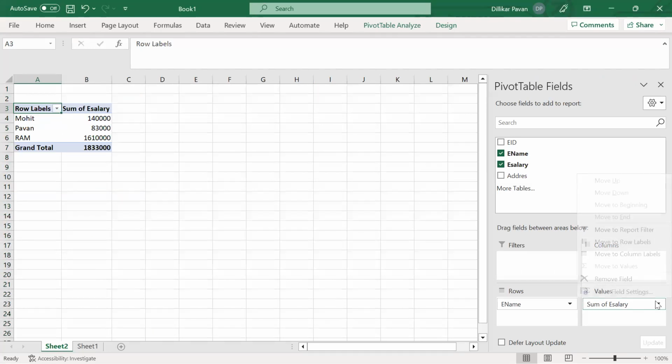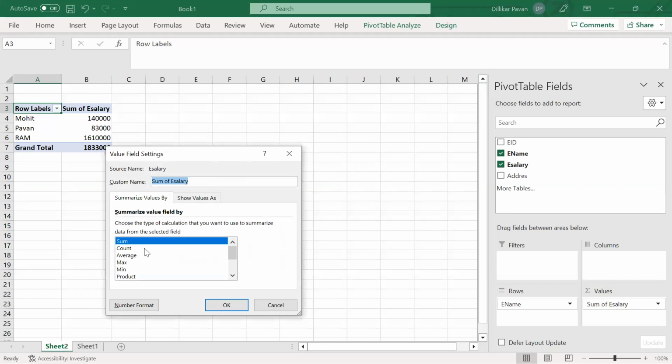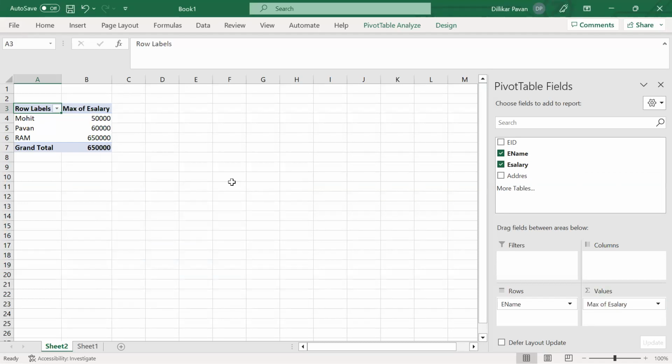You want the maximum? We'll give you the maximum. We order by this, the maximum salary for each location. If you want only the maximum, you'll get only the maximum.